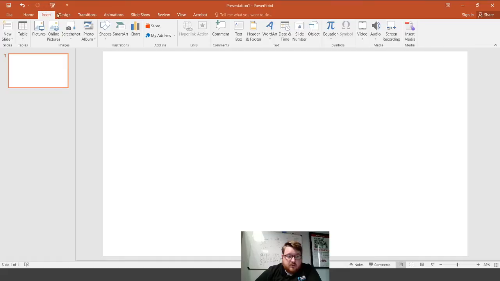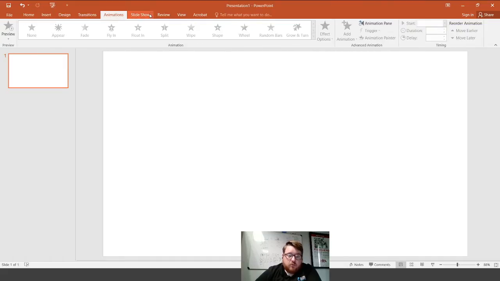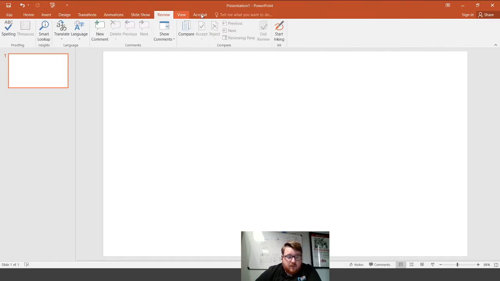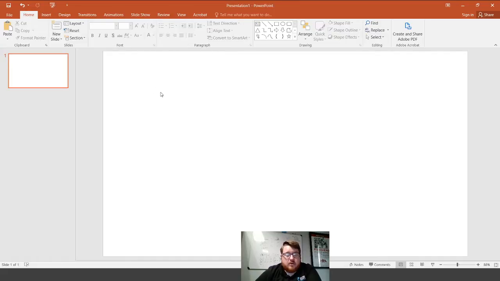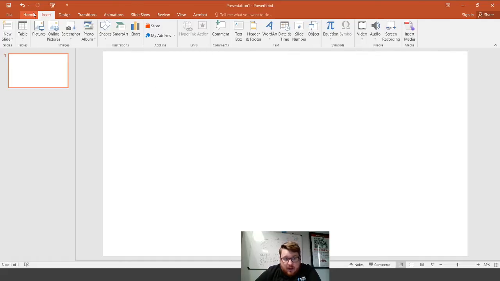The tabs that you can click on change what the ribbon is offering. But if you think one of these Microsoft Office programs can do something, it will likely be found up here in the ribbon. So today, for the most part, we're going to spend time in this Insert tab of Microsoft PowerPoint.